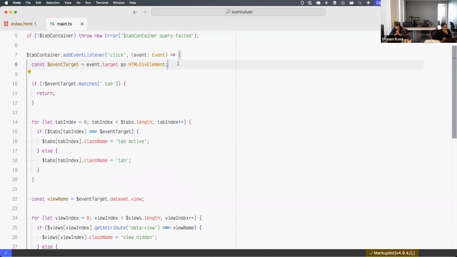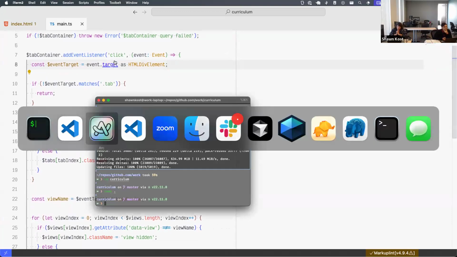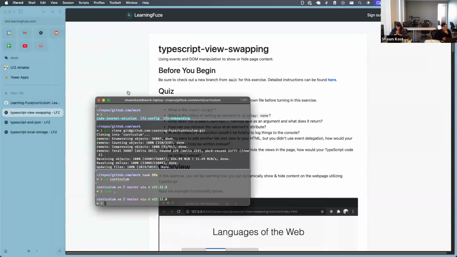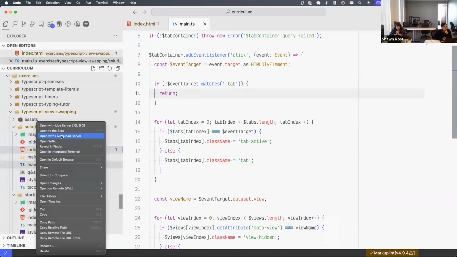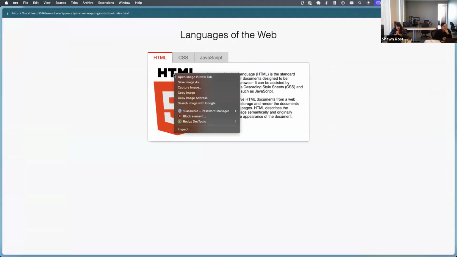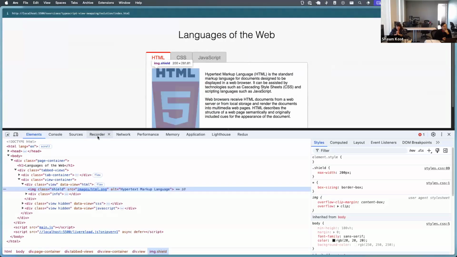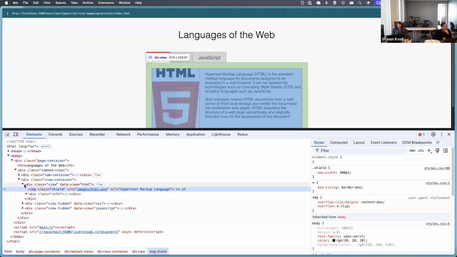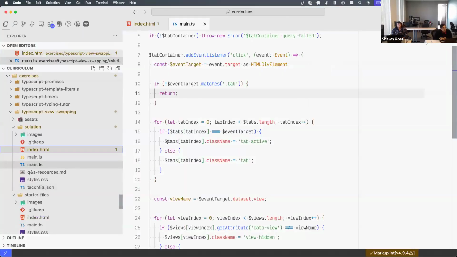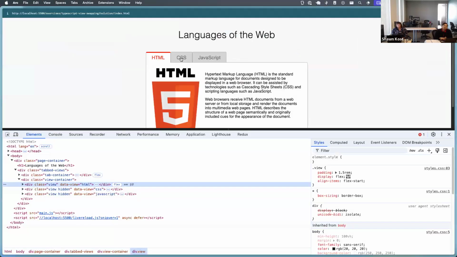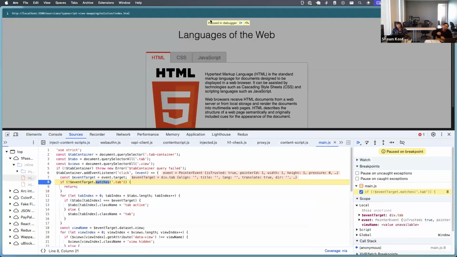In this case, if I click on a tab container, I know, let's open this up in the browser. Since I know I'm going to be clicking on one of these tabs, that CSS or that JavaScript, I'm going to be clicking on one of these div elements right here. So I asserted our event target as an HTML div element because I know that when I click, it's going to be one of those things.